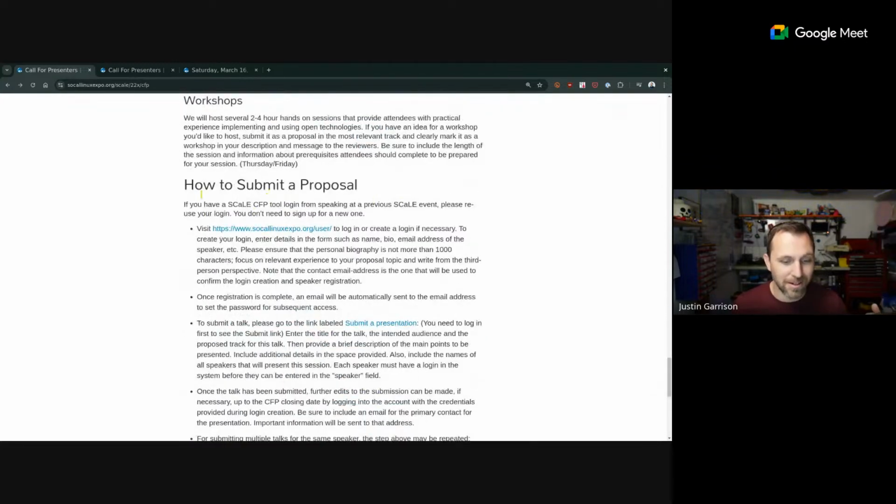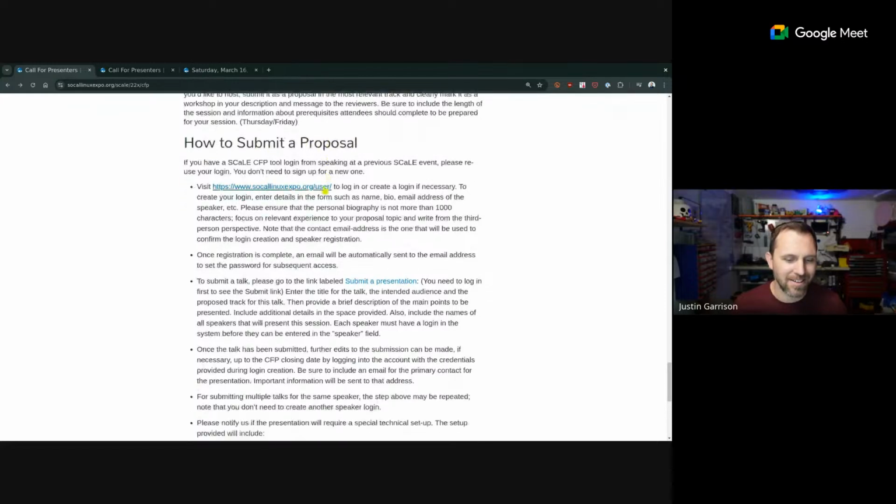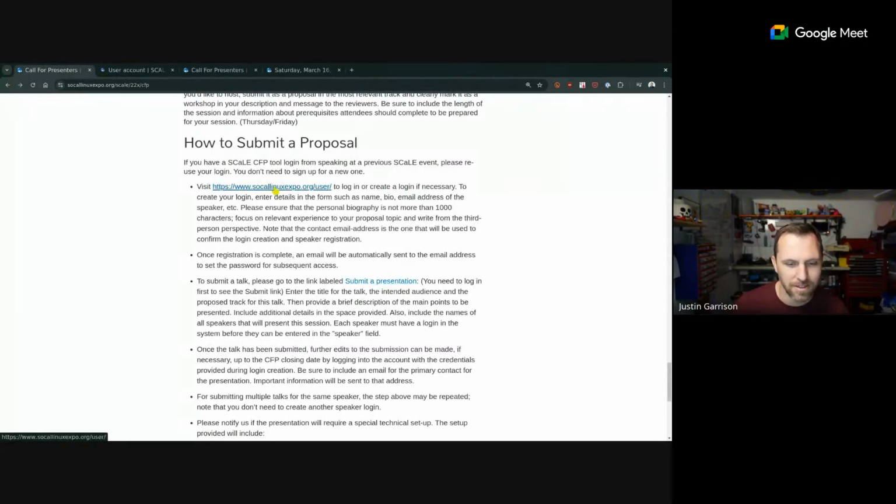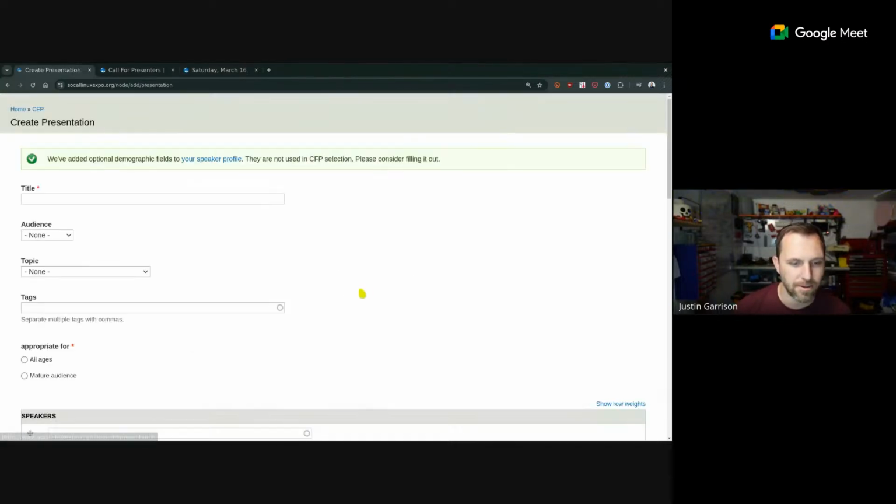Here's the proposal. All the way down here. So you log in as your user and you submit your proposal. I'm not logged in, so it's access denied. I need to log in. I haven't proposed anything this year because I don't usually. Let me unlock my password manager and log in. Okay, so now this should work. There we go.